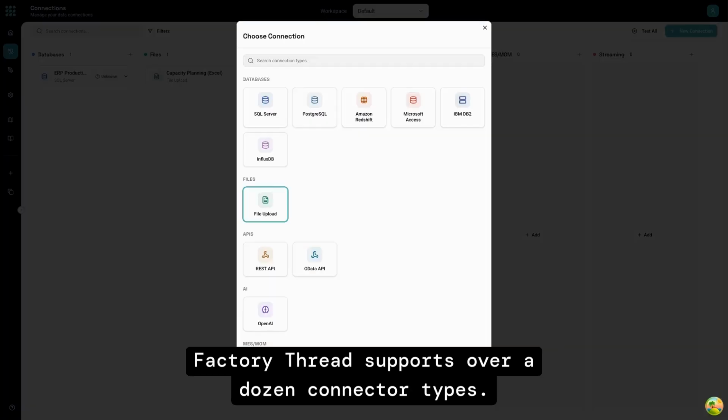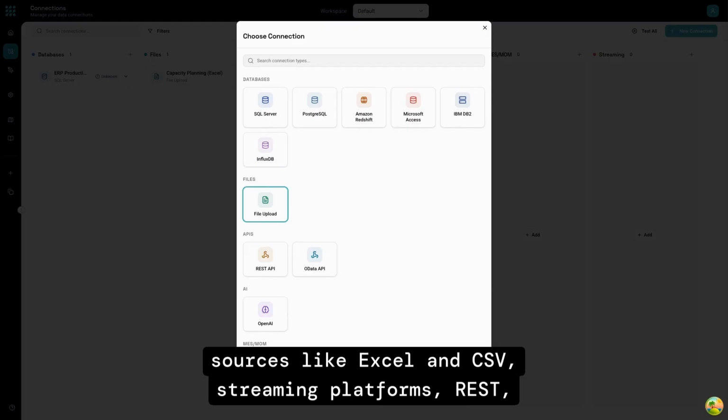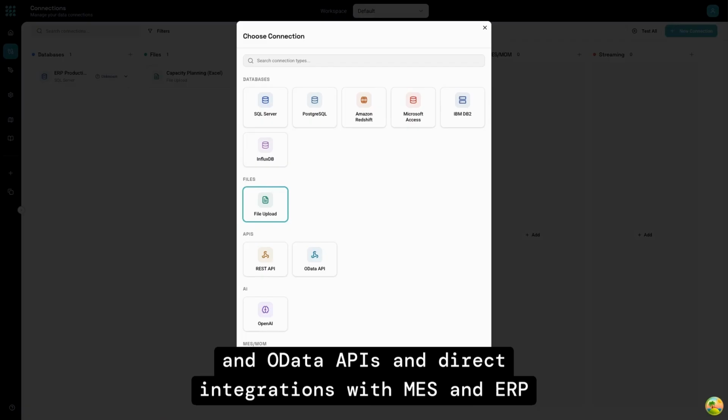Factory Thread supports over a dozen connector types: databases like SQL Server, PostgreSQL, and Oracle, file sources like Excel and CSV, streaming platforms, REST, and OData APIs, and direct integrations with MES and ERP systems.